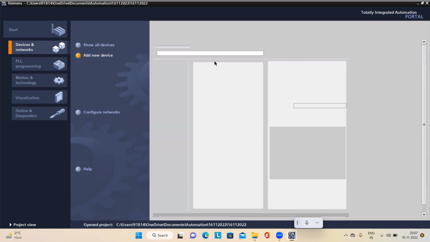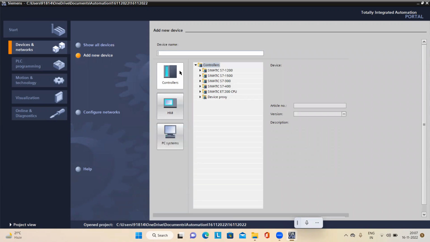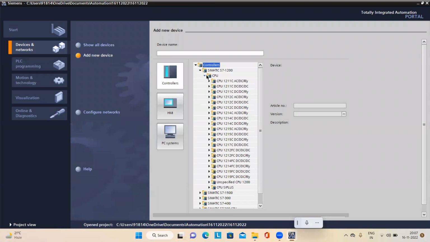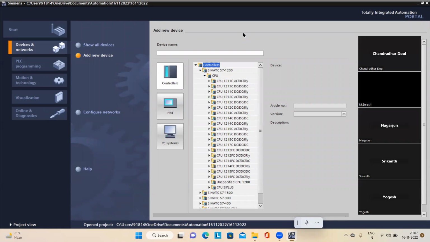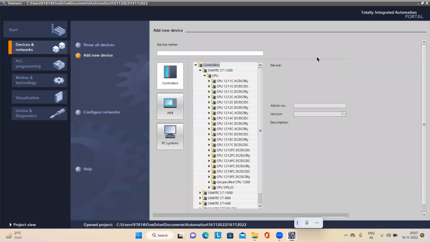When you click on add new device, it shows you the list of controllers, HMI, PC systems like this. Go to the controllers. Expand whichever controller we are going to use, like the 1200 series, 1500, 300 or 400. As we are going to see with the 1200, expand that controller, CPU. Okay, now in this, which CPU you are going to use, like you can see CPU 1211C AC/DC/relay.